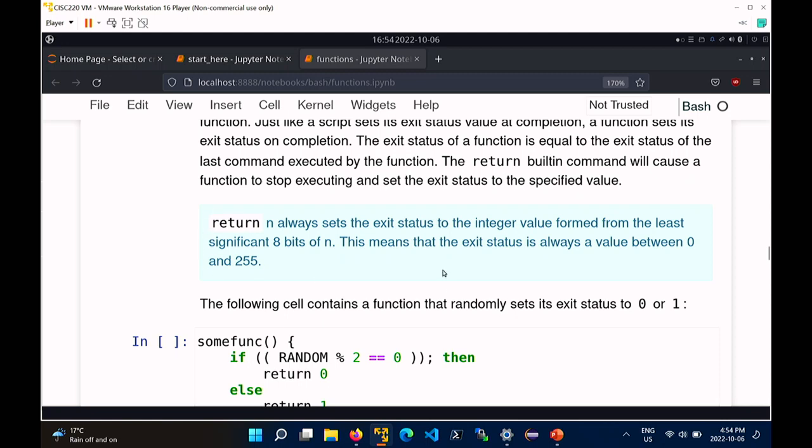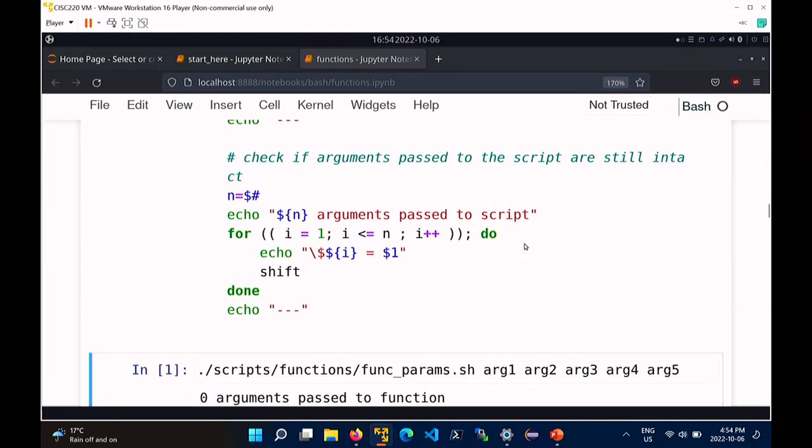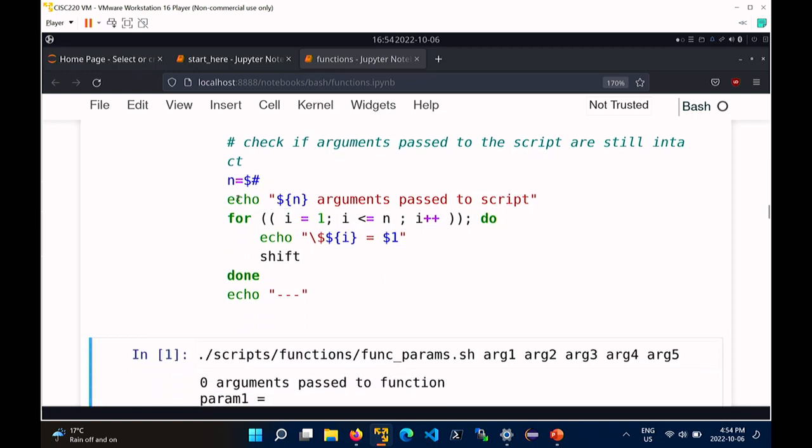Oh wait, there's something back here. Sorry, I forgot to tell you what shift does up here. Okay, this little loop here is a bit funny. So I've got a loop up here. This prints out the number of arguments passed to the script, so it should be 5 here.